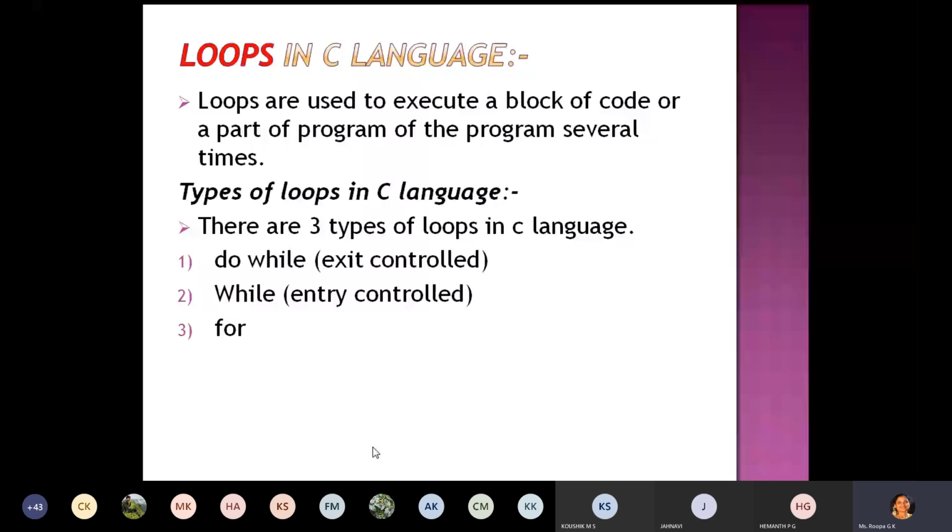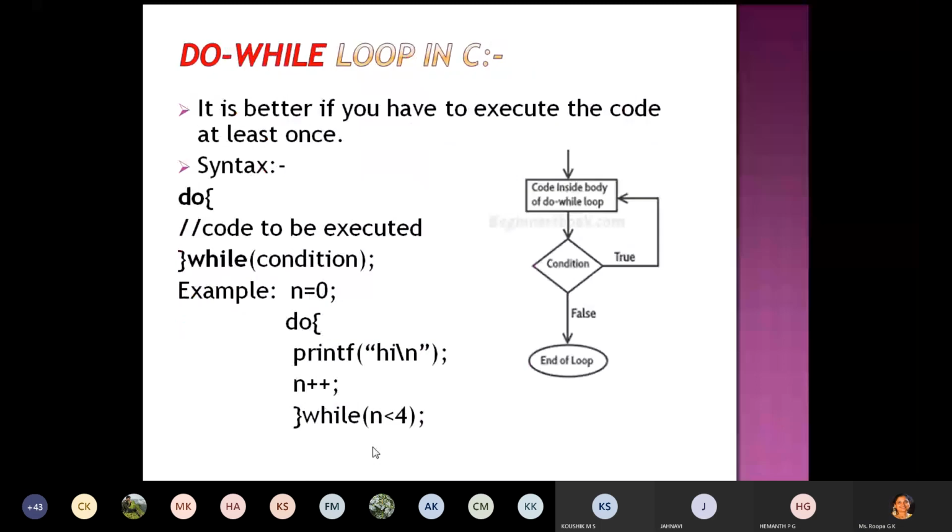Are you following? Students, are you following what I am telling? Yes, ma'am. Are you able to recall the concepts which you have studied in first year? Yes, ma'am. Okay. Now, do while loop.